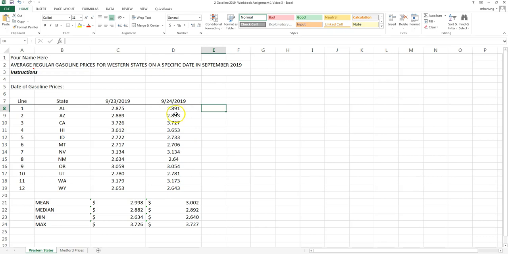If you missed this particular day, or if you missed this day, you go ahead and get caught up based on these numbers that I have here. And so we're going to do that each day this week, is to keep track of these gasoline prices for these western states. Go ahead and keep doing that.